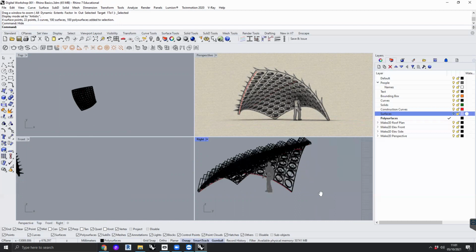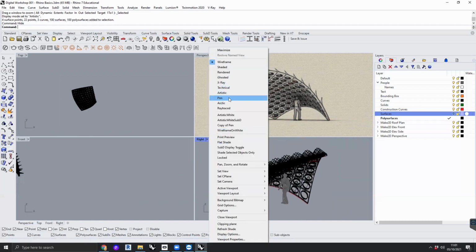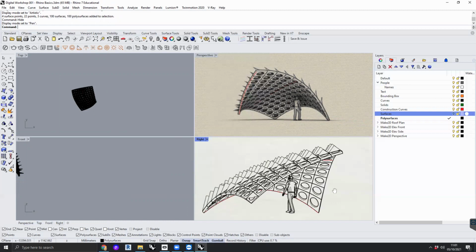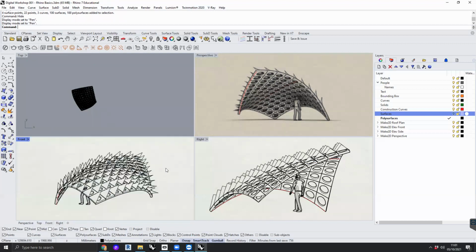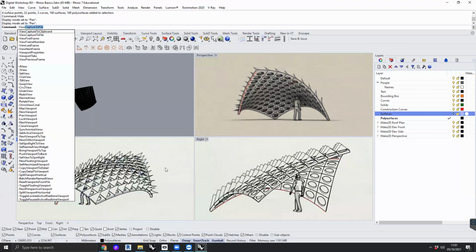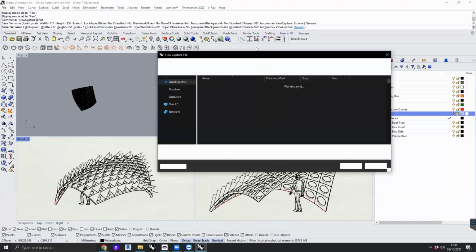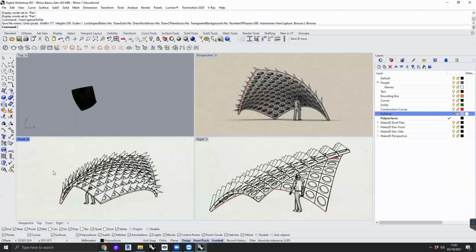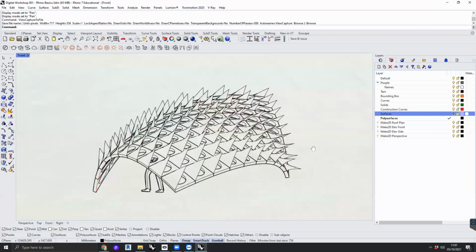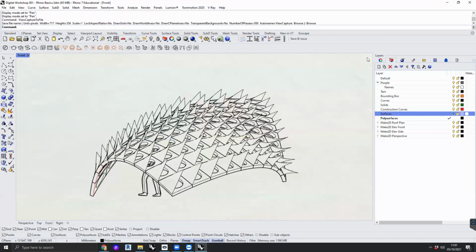And then similarly, we go to pen or artistic or whatever. Here, I can type view capture to file. And then just click browse, and it'll output that viewport as an image file that you can then print. Or at the very worst, literally just go print screen and capture with a snipping tool. I think it's the snipping tool, right? Yeah, there you go.